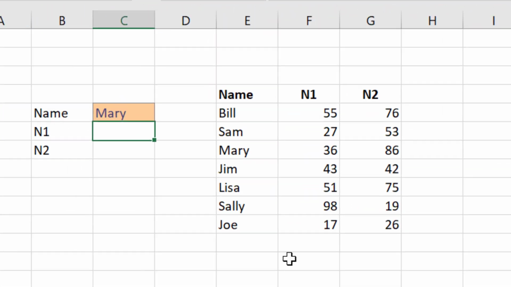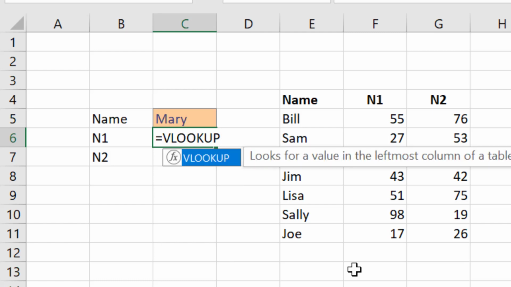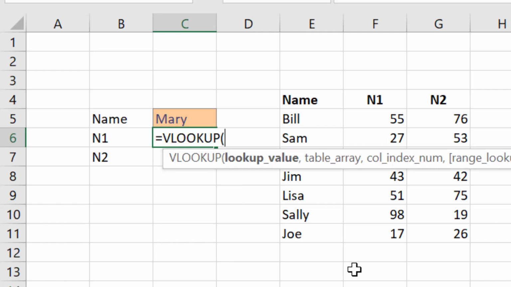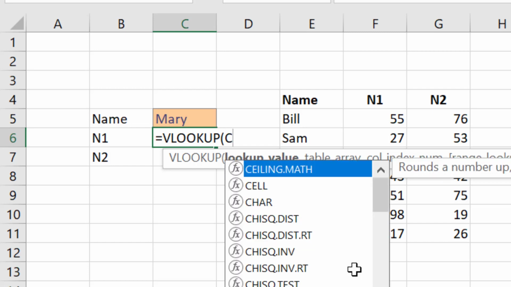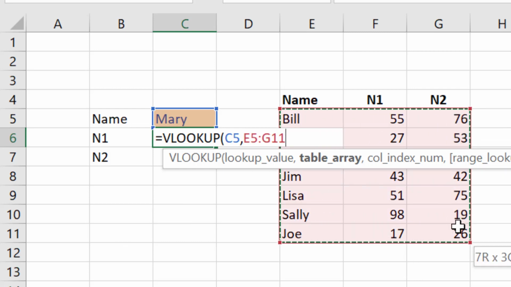So let's build a VLOOKUP in C6, and hopefully this will make sense as you see what it's doing. I'm going to type equals VLOOKUP, and then a parenthesis, and now it says what value are you looking up? In this case, the value is the word Mary, which is in C5, so I'll put C5 here. And then what is my table array, or the table that I'm looking it up in? In this case, I don't want just the name. I want the whole table of values. So here I chose E5 through G11 as my whole table of values.